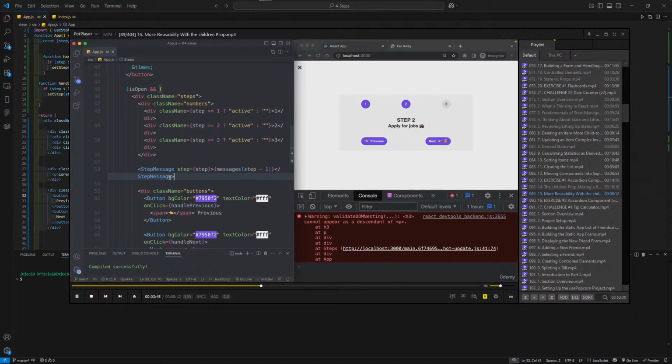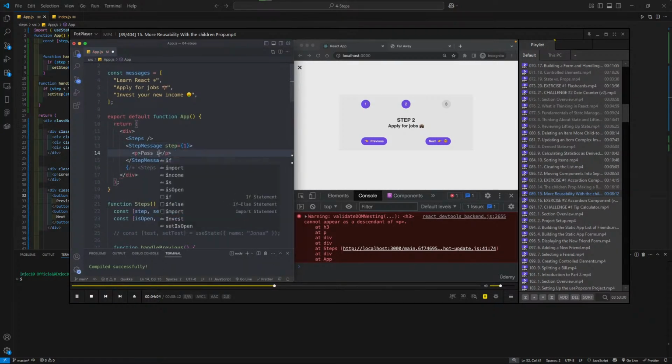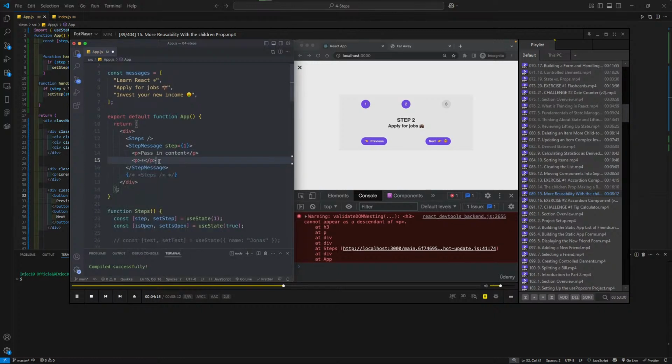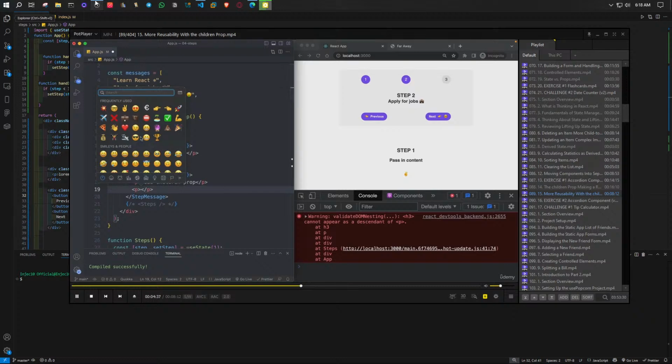And now of course we could reuse this anywhere we wanted. So let's say that here, after the step, we wanted somewhere else in the app also to have a step message. Let's say step number 1, and then here the content is pass in content. Let's do another paragraph with some emoji here. Does not matter at all what we have here. And so then here we have step 1 like this, and we can do as many as we want. So copy paste that, say for example step 2, tweet, children, prop, and then maybe some other emoji.